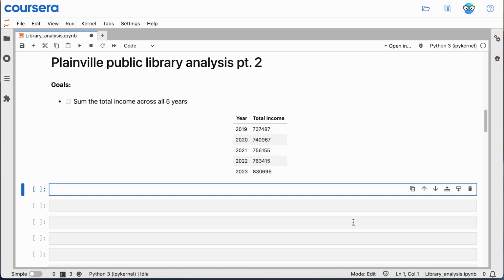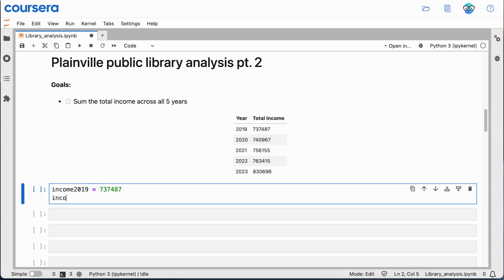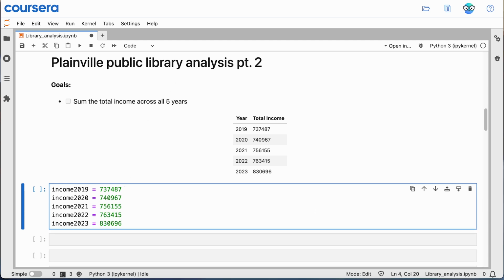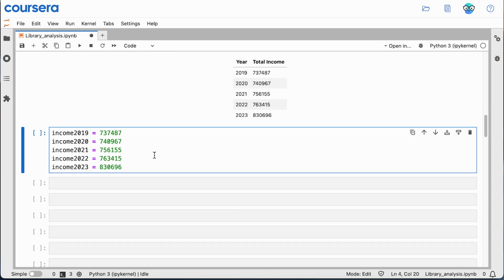Let me ask you, how would you store this information in Python code? One way you could store this information is with variables, which you just learned about. Following the same pattern as before, you could do income 2019 equals, then the corresponding value. Then income 2020 equals, then the corresponding value. And so on. This seems inefficient, right? Right now, you only have 5 years of income.